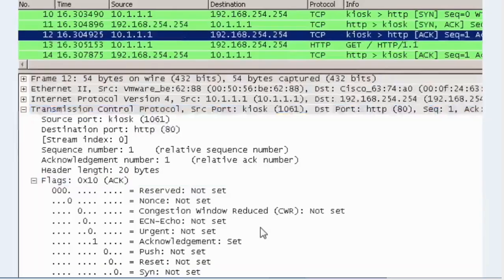If we go to the next screenshot, in packet 12, which is step 3 in the three-way handshake, host 10.1.1.1 responds with an acknowledgement or ACK. And if we look in the protocol details window, we see the acknowledgement number is 1, incrementing the server's synchronization segment by 1. You can see here that the acknowledgement bit has been set, but notice that the SYN bit has not been set. This is the final phase in the three-way handshake.